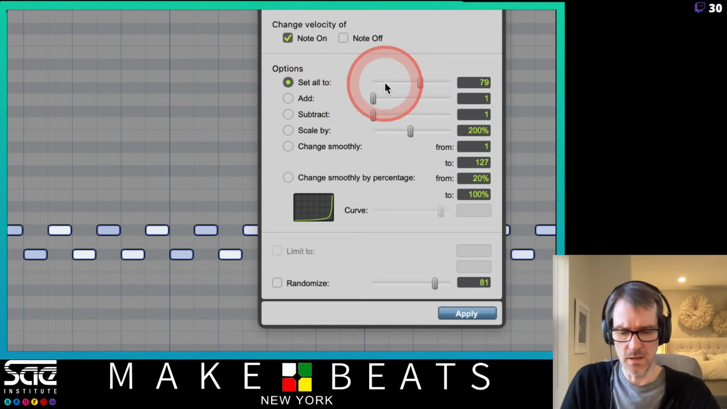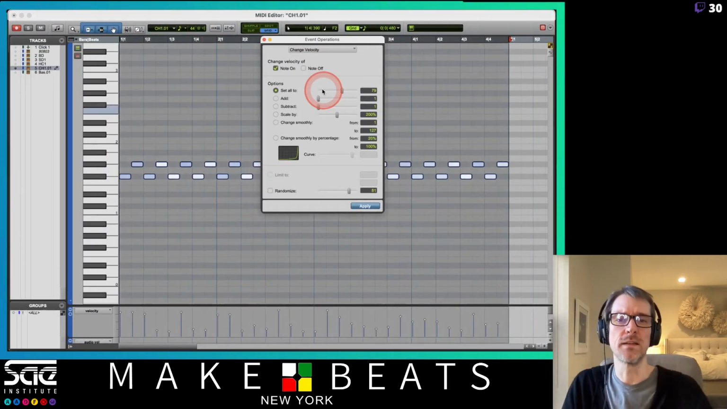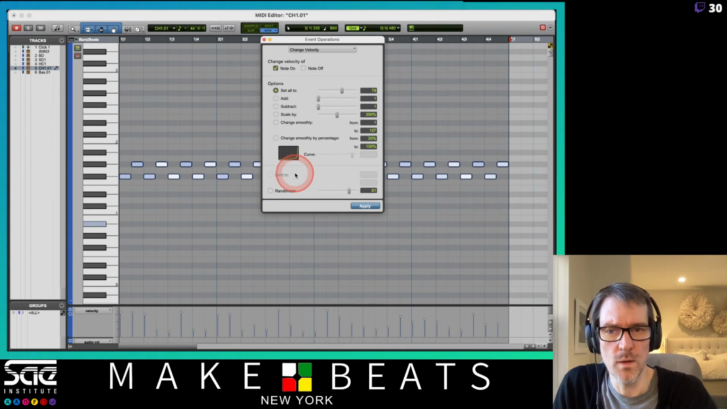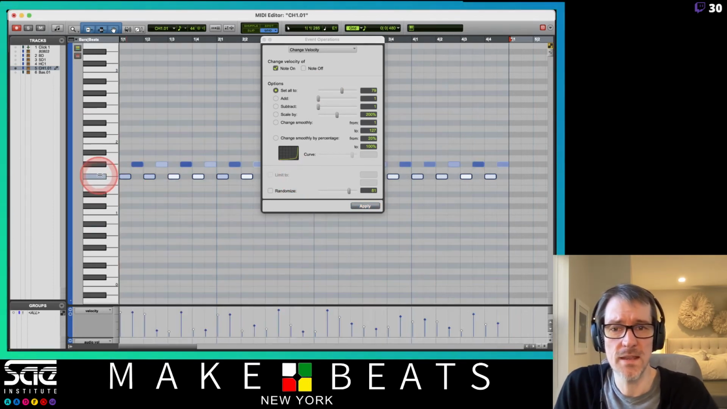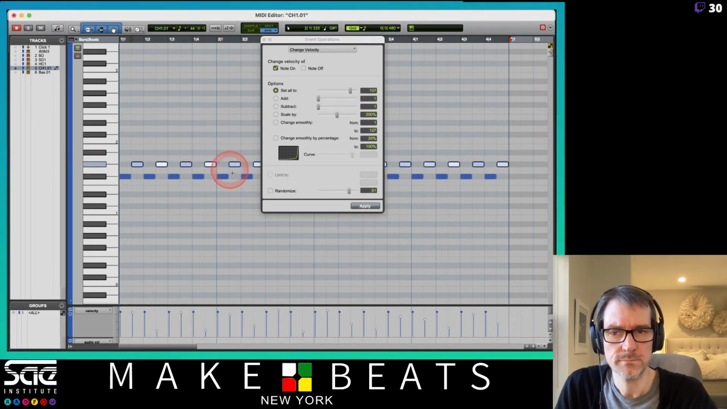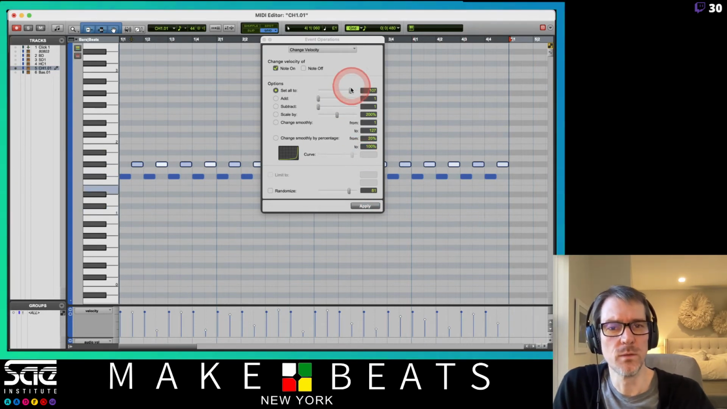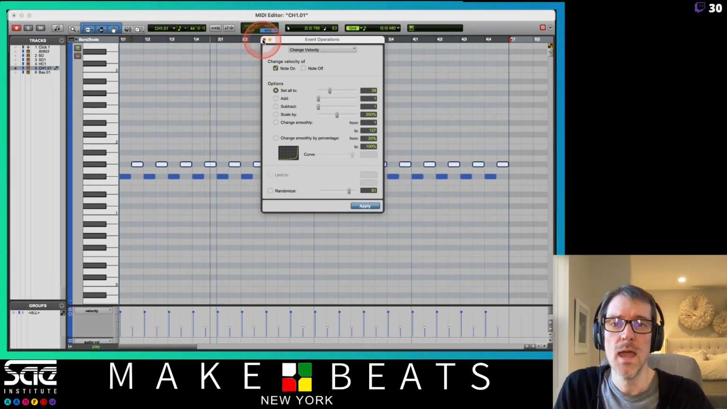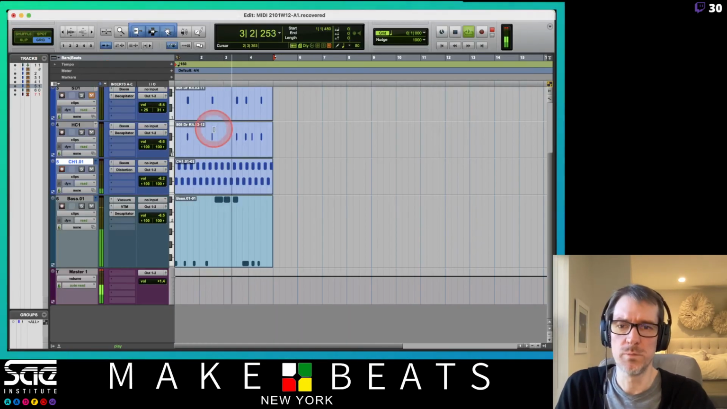So this velocity here is just changing our velocities of our notes to whatever we want. So I'm gonna set this hi-hat here to loud. Maybe not that loud. Let's set them to right here. And this one here, I'm gonna set this one to softer. There we go. Awesome. And let's add in another little percussion line in here.